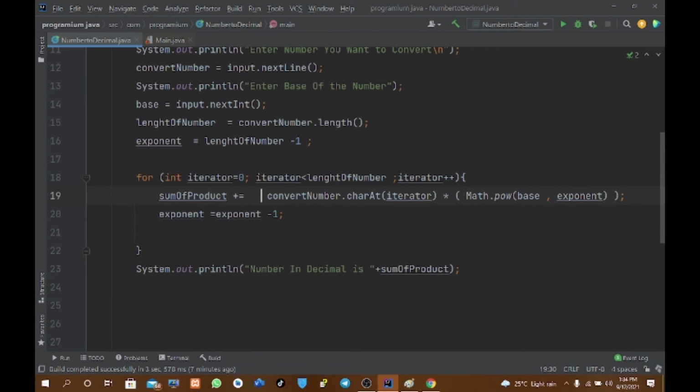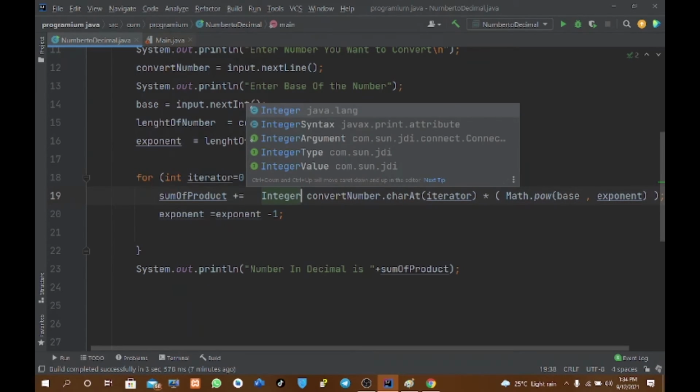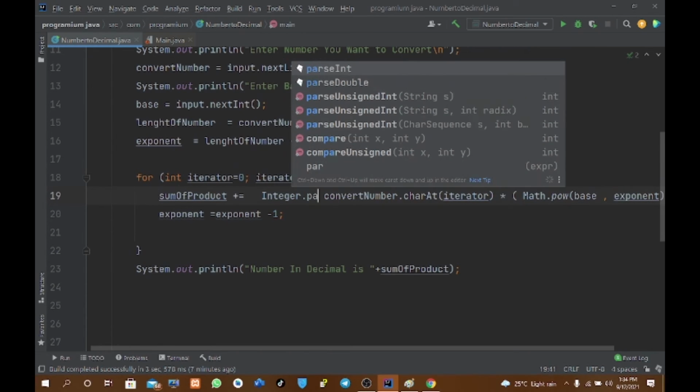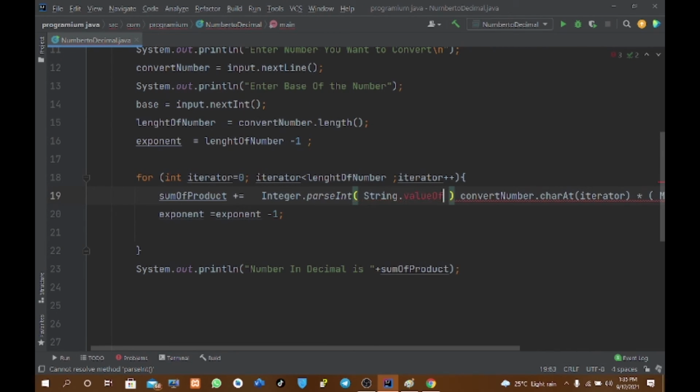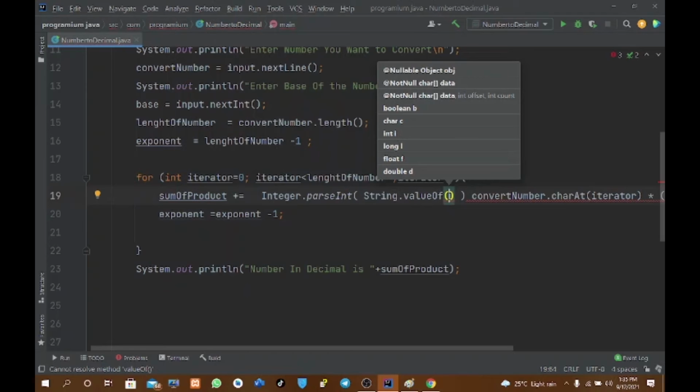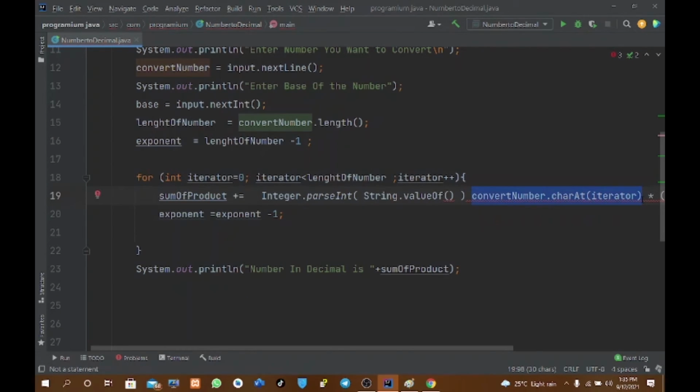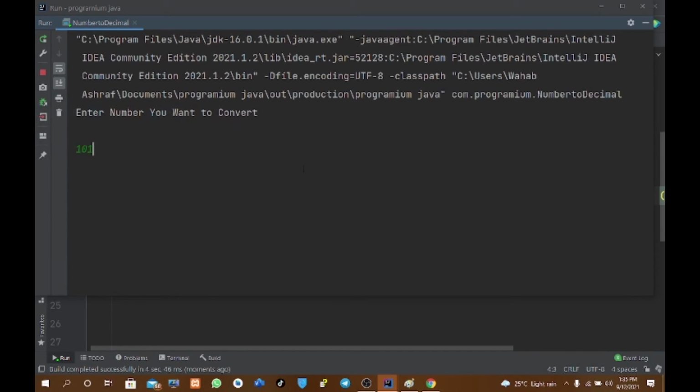To deal with this issue, we will use Integer with capital I dot parseInt, and if you see its documentation, it is saying a string. And how do we get a string? Here we will use String dot valueOf, like that. Here you can see that it is expecting a character, so we will grab this one and paste it here, and let us give it a try. So our number is 101 again and our base is 2, and now you can see that our number is the same, 5.